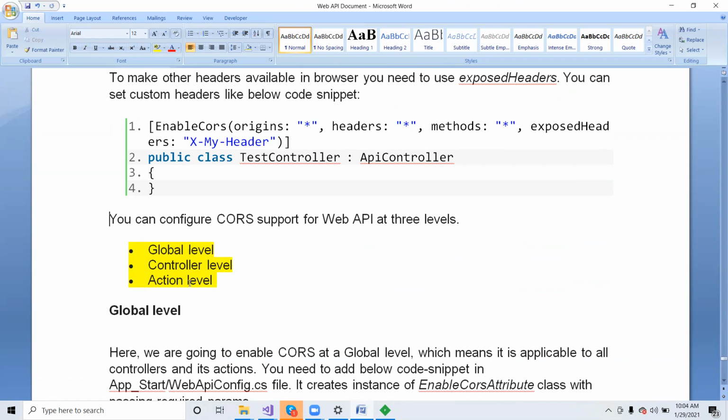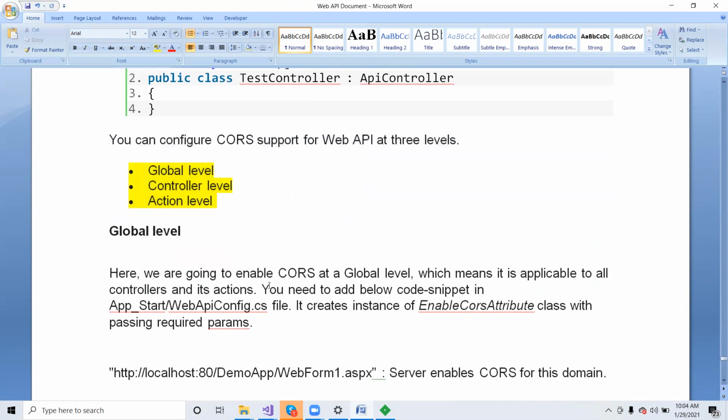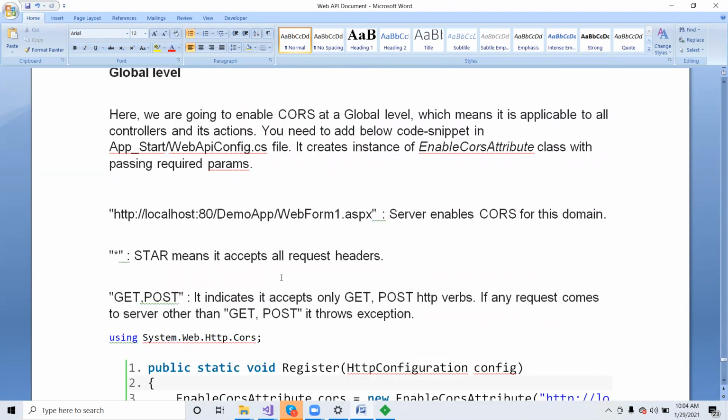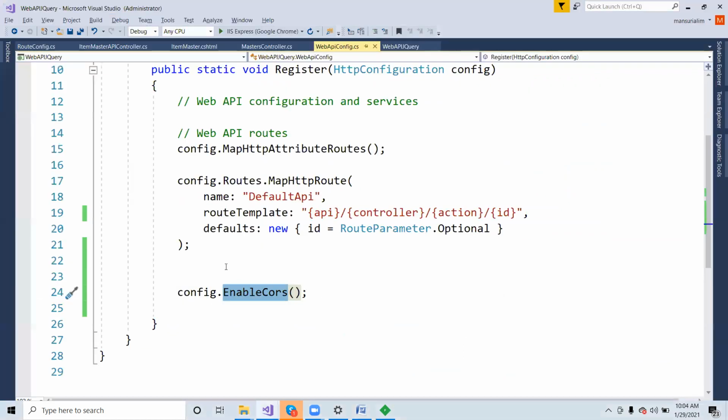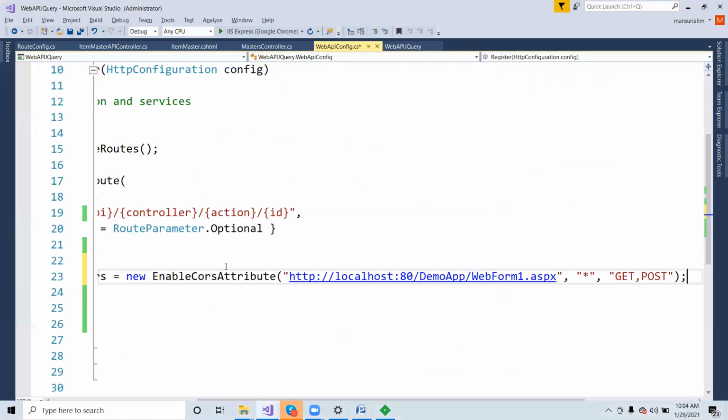And we can do this setting at three levels. First is global level, then controller level, and then action level. So let's see how we can do this at controller level. So this is the code. I am just copy pasting it, and we will put it into the controller level. Sorry, it is global level actually. And we will see this code.